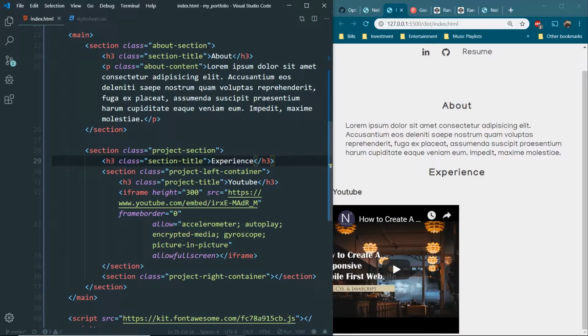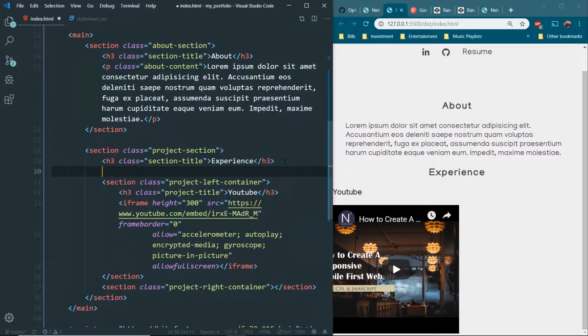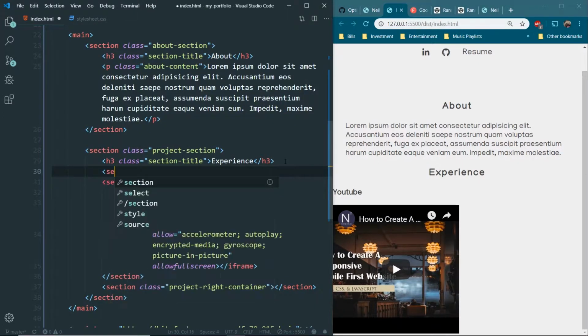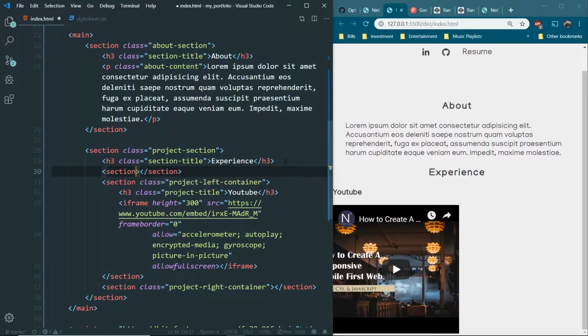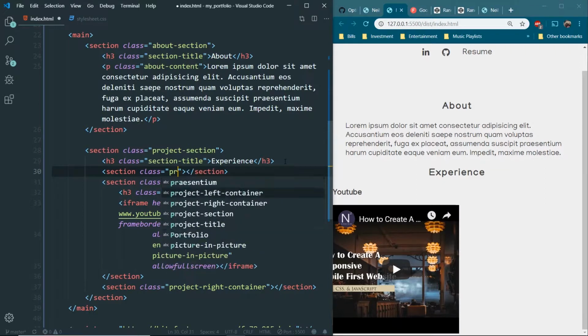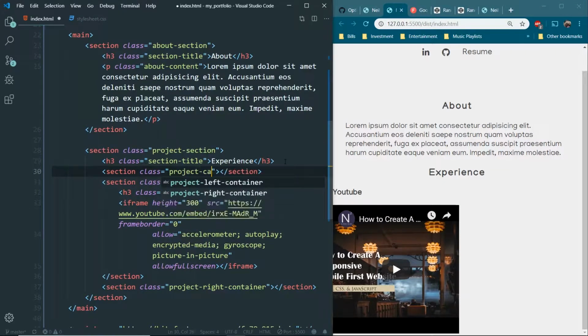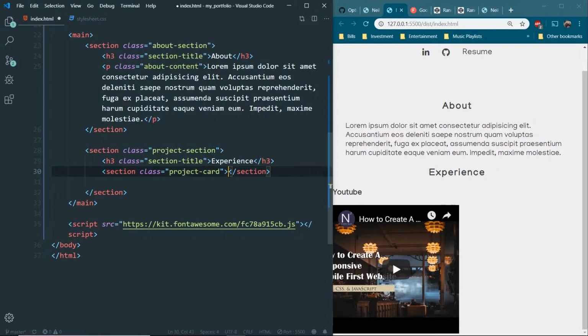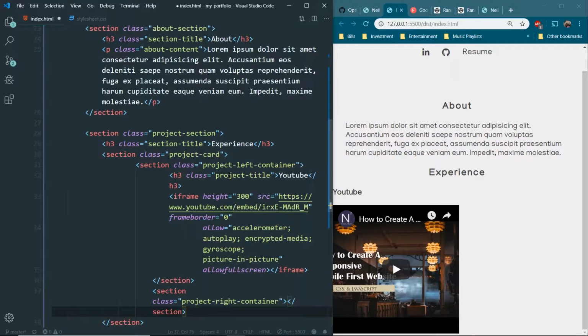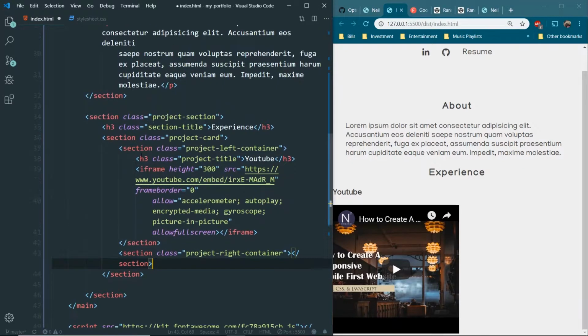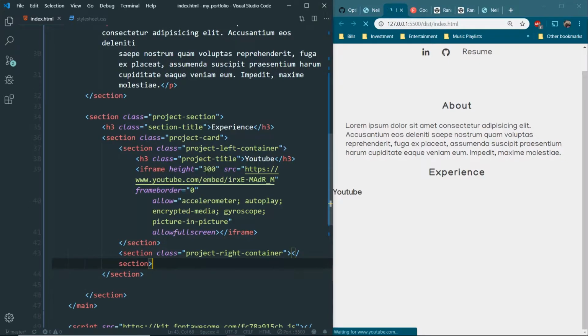Also guys, I forgot something really important. All these will have a container section, and we're going to give this a class of project card. And we're going to put these two sections in here. So anytime we create a new card, we'll have a class of project card as a container.